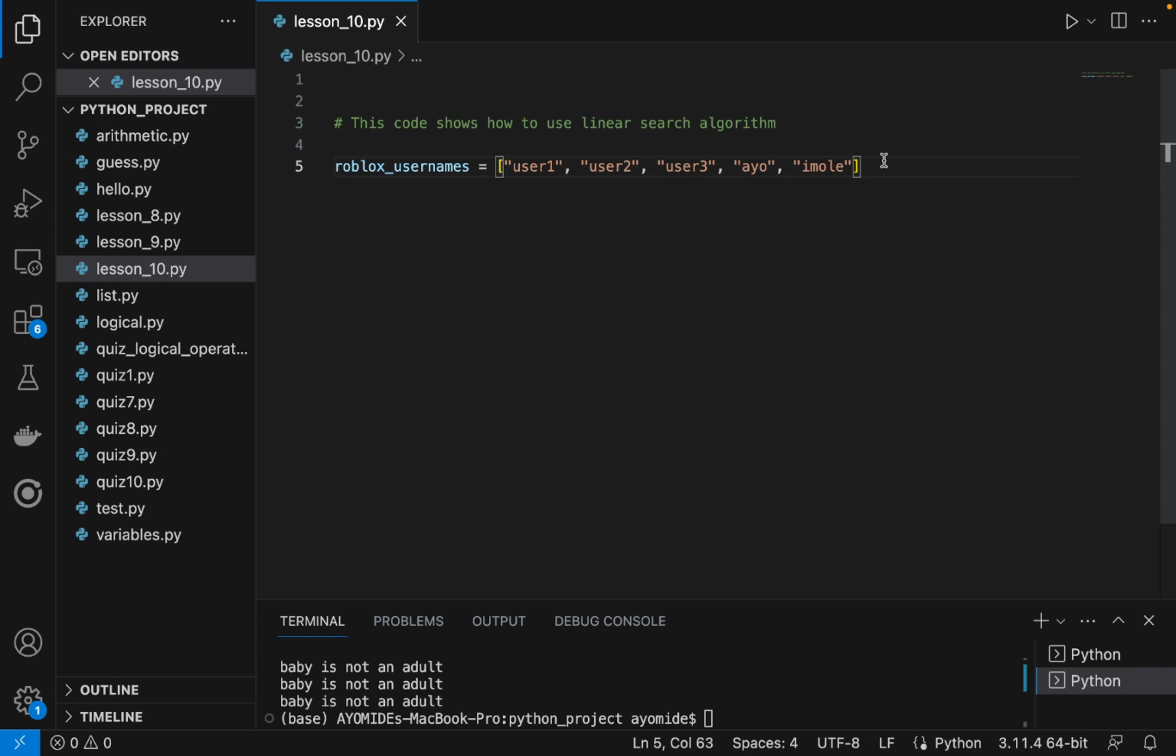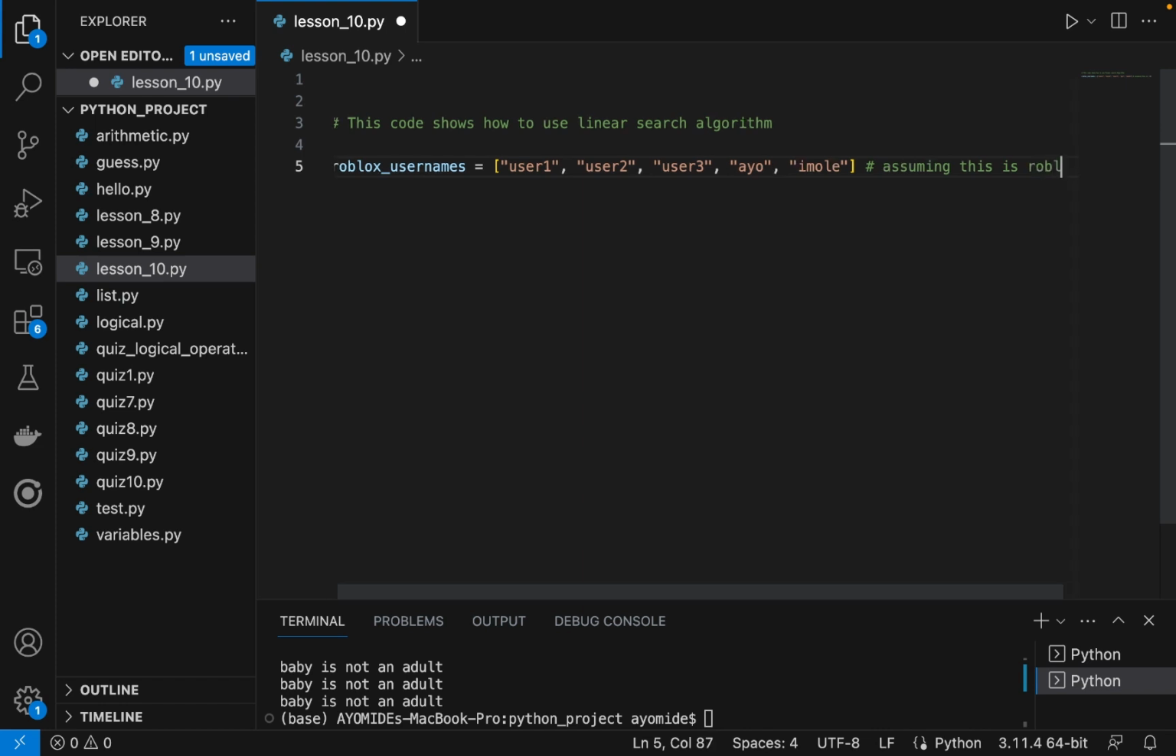Okay, so the goal is, let's assume that this is the Roblox database, right? And you want to log into your account. Once you get to the Roblox website, they will ask you for your username, right? Let's assume that there's no password. I mean, there's a password, but assume that there's no password. So they ask you for the username, then they take that username to go and search their database. Assuming this is the Roblox database. Okay, so how do we do that?